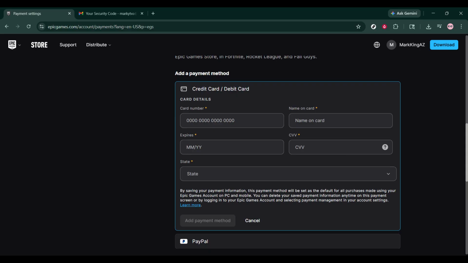You've now learned how to add a payment method to Epic Games. It only takes a few clicks, and once it's set up, buying games and other content becomes much easier.